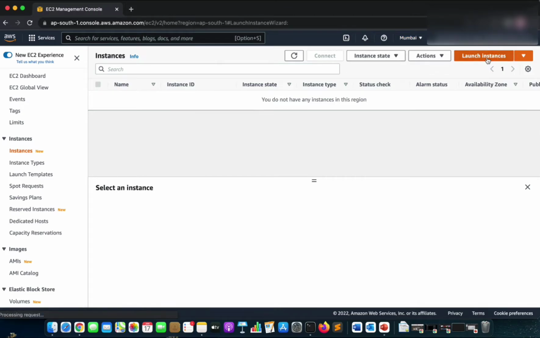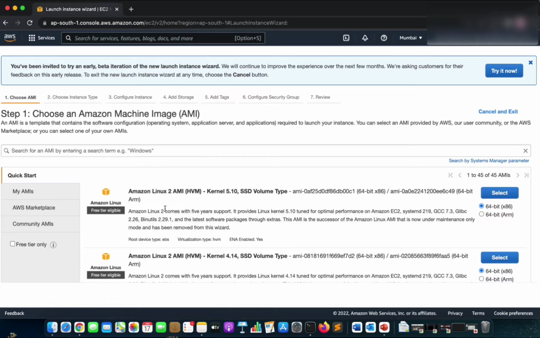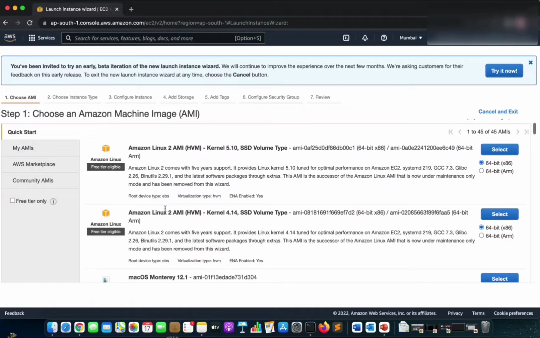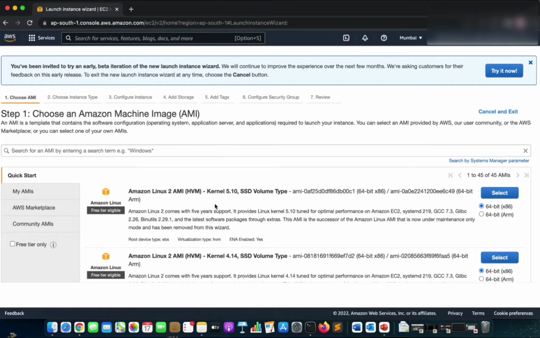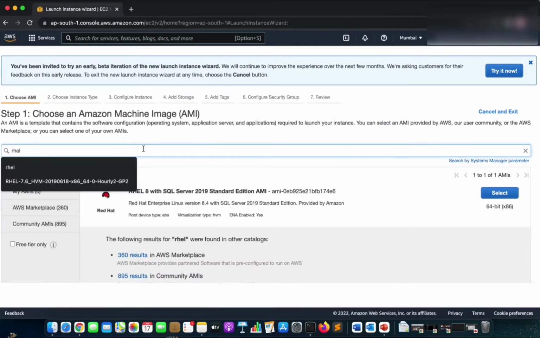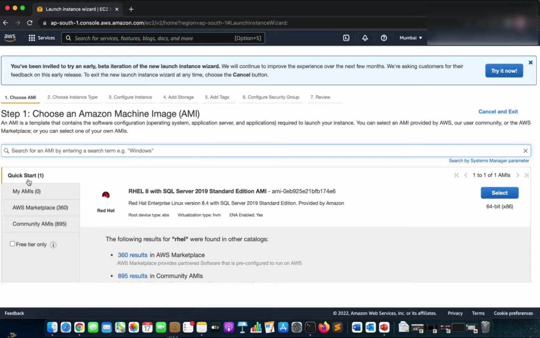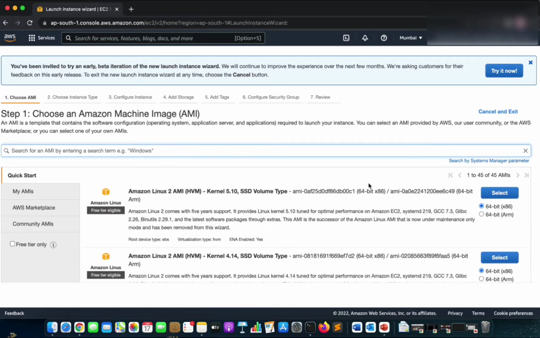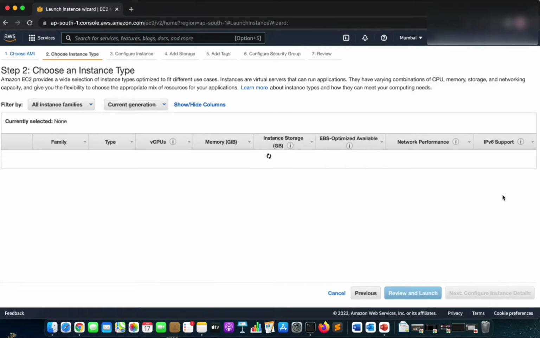Now I will click on this launch instance button, and here I have to select the operating system for my instance. There are some popular operating systems available in the quick start section, and you can also search, like RHEL. You are seeing RHEL 8 with SQL Server Standard here. I will not use any of these. I will go to the quick start section without these filters and select the Amazon Linux 2 operating system. Just click on select.